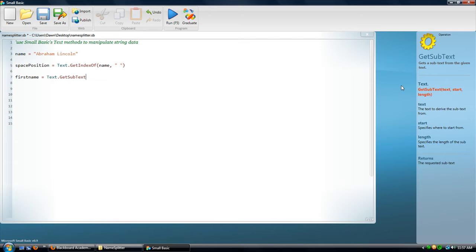All right. So what kind of arguments do we require here? I'm on the right here. We have to provide the text that we're looking at. That'll be the name, just like before. We need to provide a starting position. If we're cutting a smaller part of this string, where do we start cutting? And in this case, we're starting at the beginning.